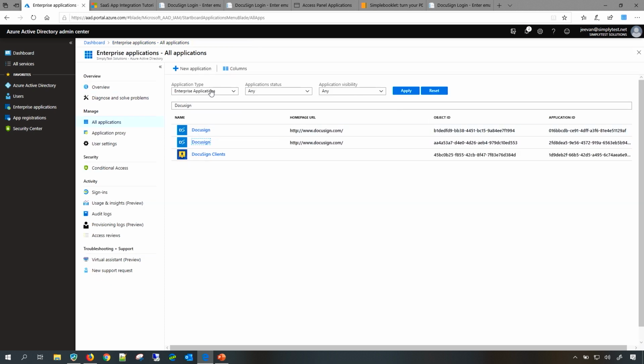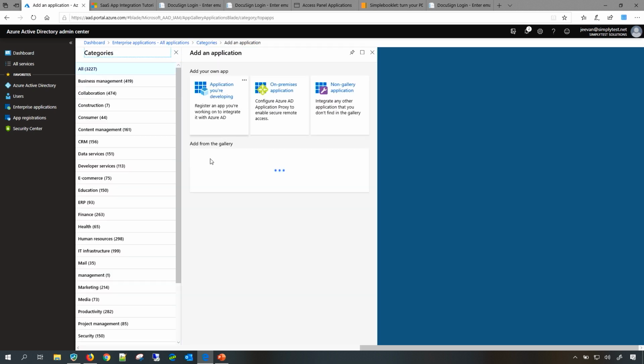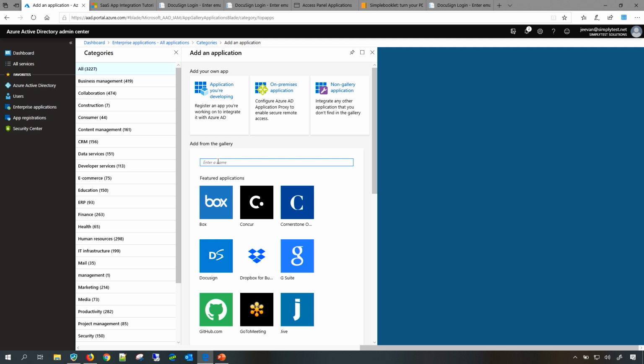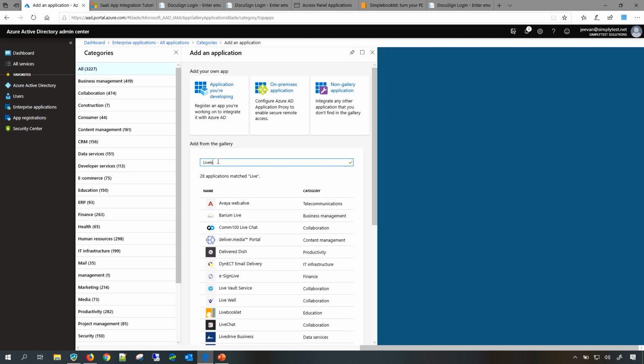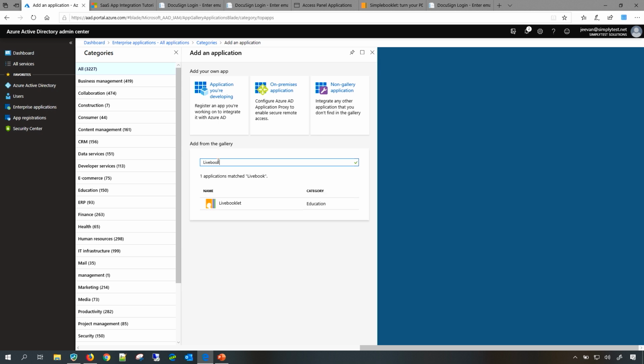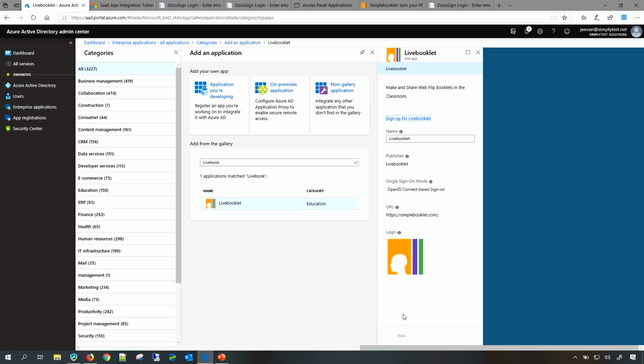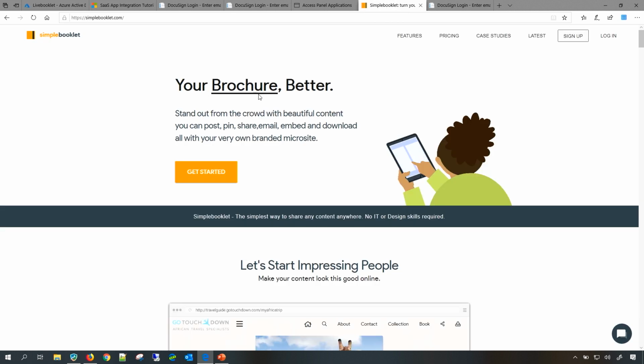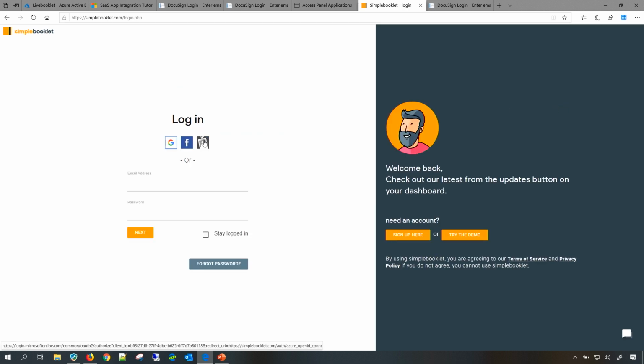The next set of applications we would like to see is the consent-based application, which we talked about. So let's search for an application called Live Booklet or Simple Booklet, and you can see there is no add button here, but there is a sign up link available. Either you can click on this link, or you can go to that application directly and click on the login button. Most of the time you will see login with Office 365 or login with Microsoft as a button. So your users can directly go to those websites and click on the login with Microsoft or Office 365 button.